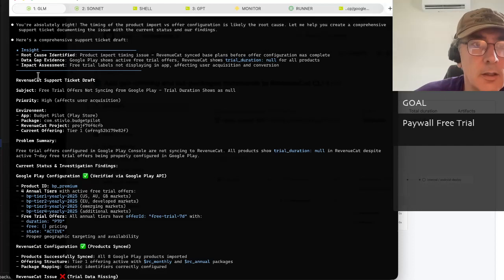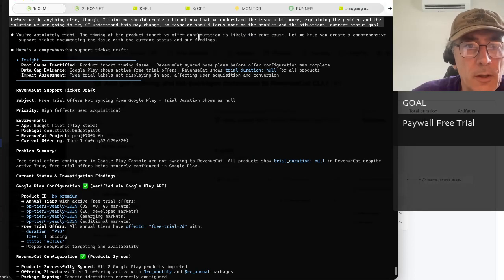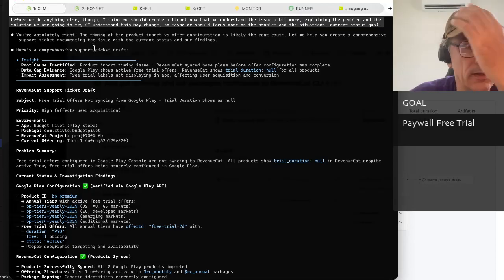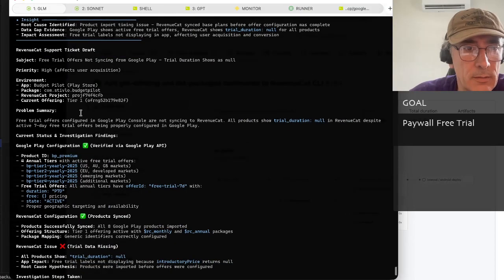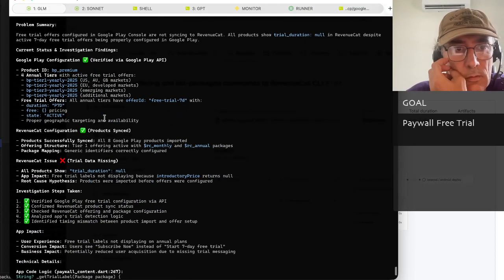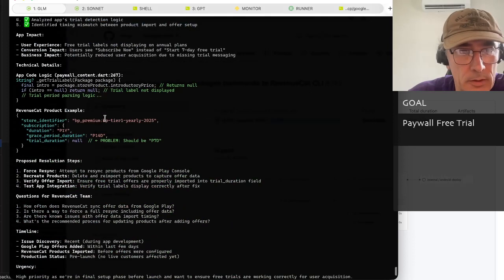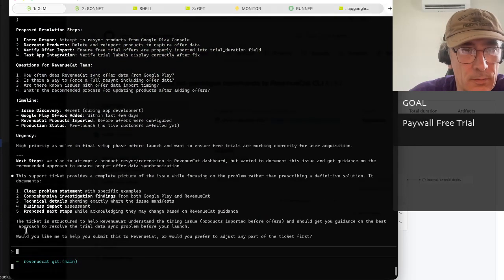The timing of the product import versus the configuration is the root cause. Let me help create a comprehensive support ticket documenting the issue with the current status and our findings. Okay, 2 hours. Maybe you can take a break soon. Here is a comprehensive support ticket draft. Root cause identified, data gap, draft, investigation. Okay, let's just do it. Let me read.